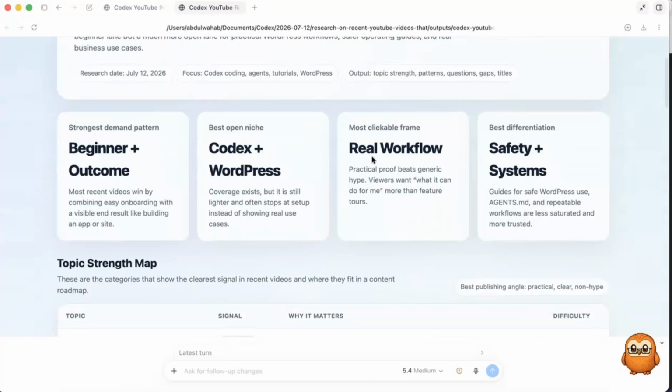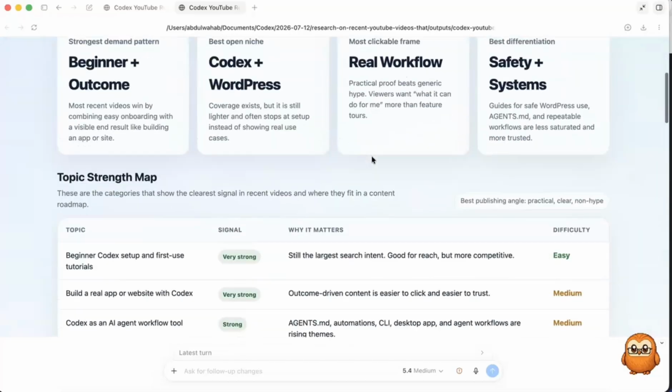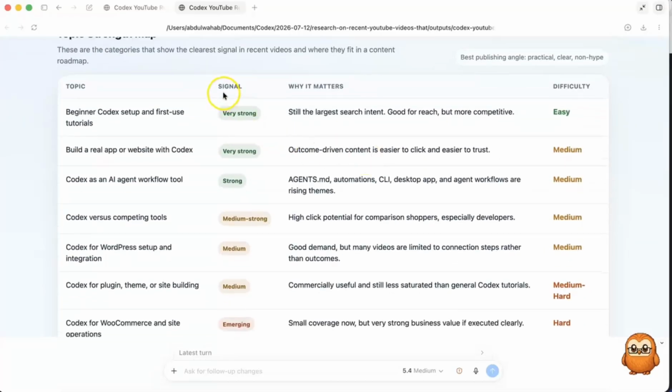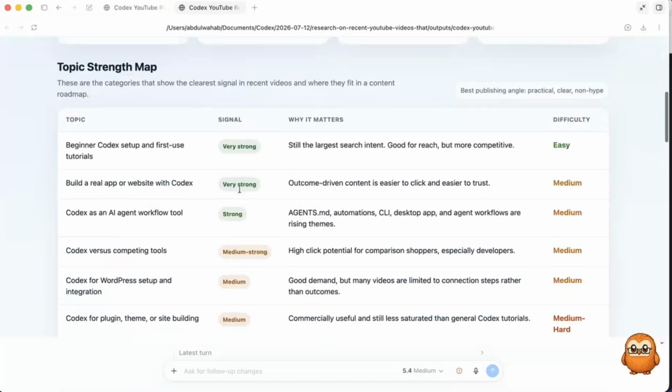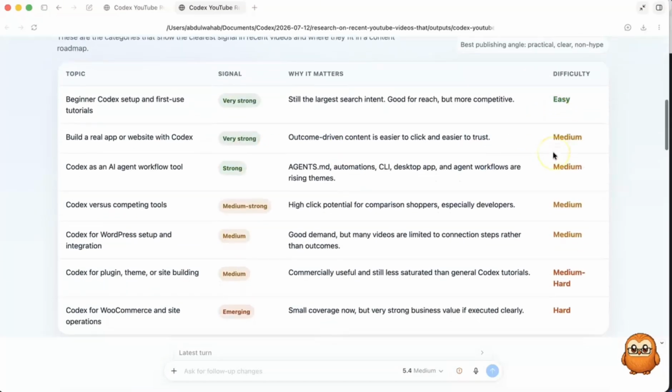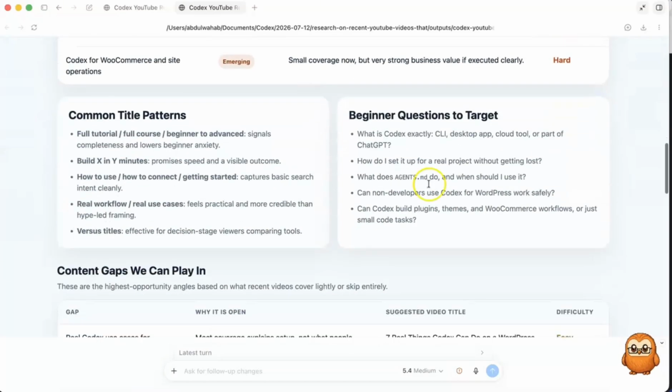So whatever the topics on which we can create YouTube videos, here you can see the signals, and it represents the strength with the colors as well. This is a very good thing. Here you can see the difficulty level, and then common title patterns and beginner questions to target.